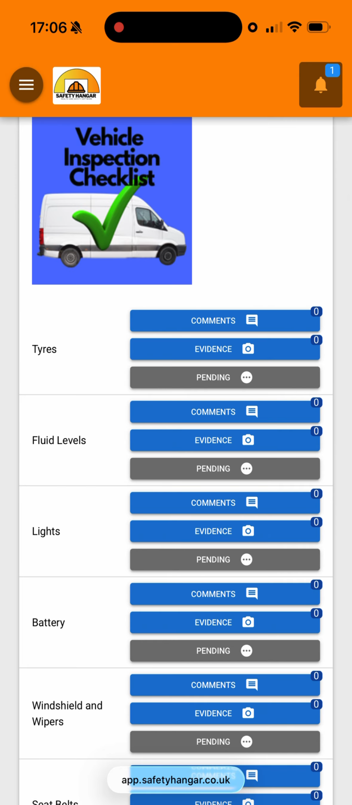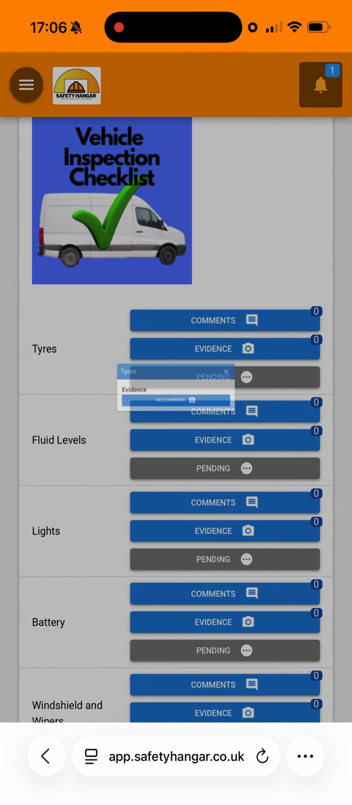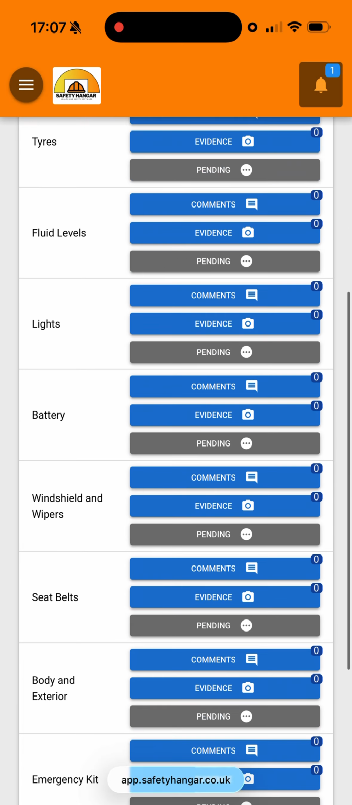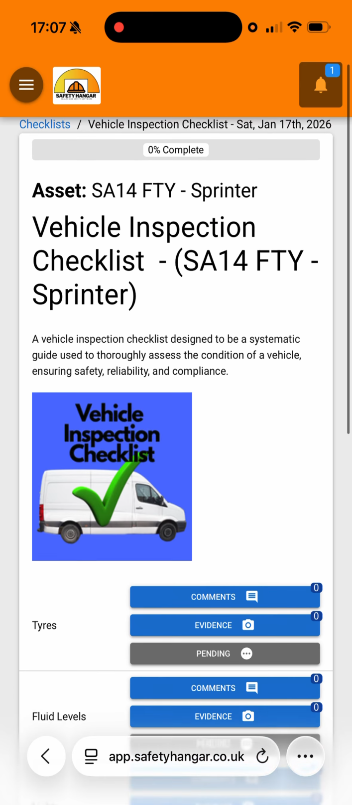As you go through each section, you can add comments and any photographs, evidence, and then you also click whether it's a pass or a fail or whatever they have in the pending box. As you go down, once you've completed it all, at the bottom a button will appear that says save and send, and then you can send that checklist off once complete.